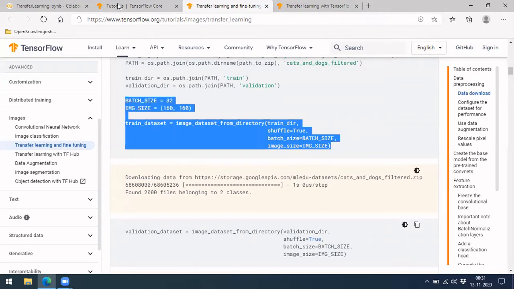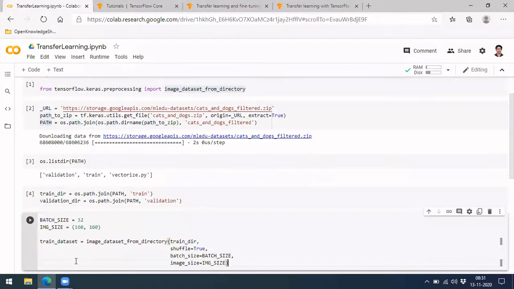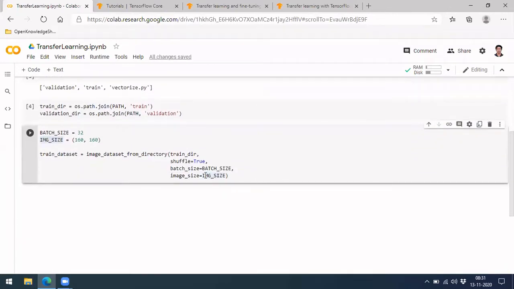So let me do this. First we are also mentioning the size of the image as 160 by 160. It means that if it is a different size, it will resize it to 160 by 160, because we don't know if the sizes are the same. But for the model, we will always be sending the same input size.